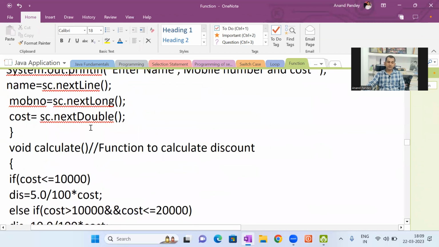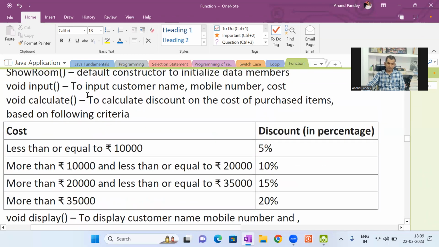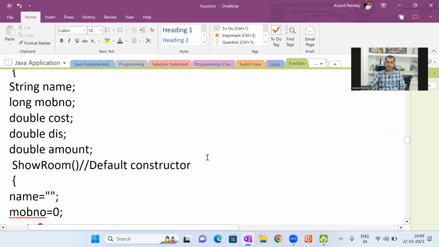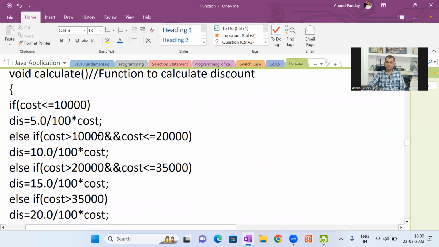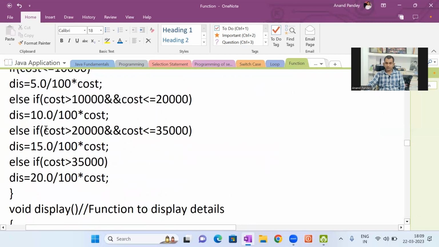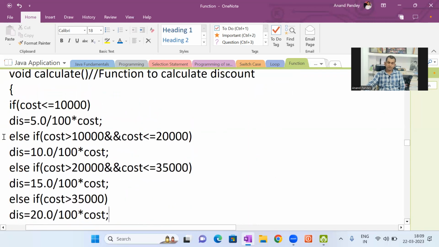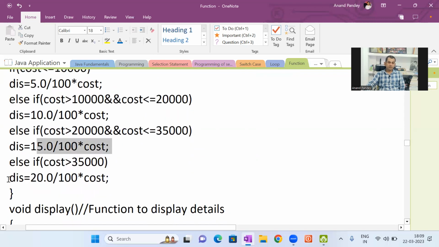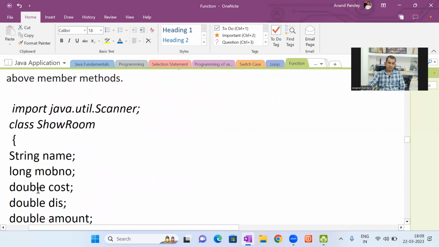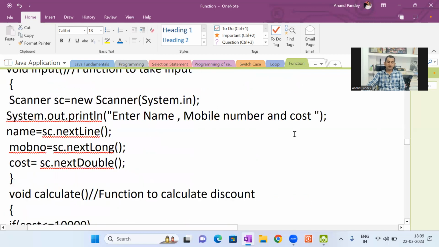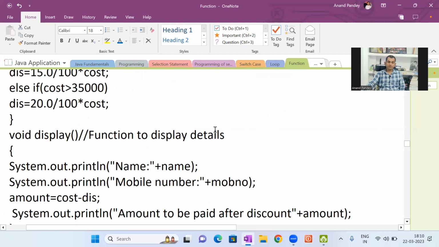Means in this function it is said to calculate the discount amount, to calculate the discount on the cost of purchase items based on the following criteria. This we have calculated. A little bit of logical approach you have to put here. I think this program is very clear to you. This is a very simple program of if else. Whatever is written in the question, we are writing as a condition and doing that calculation. 10% of cost, 15% of cost, and whatever the value of discount will be calculated will be stored into which variable? This variable. This is the data member. What is this? Here this is given as the data member of class, which will store the discount amount.